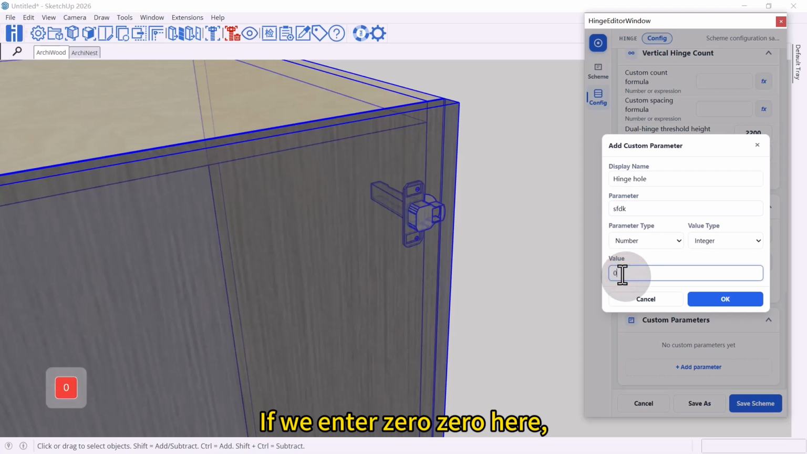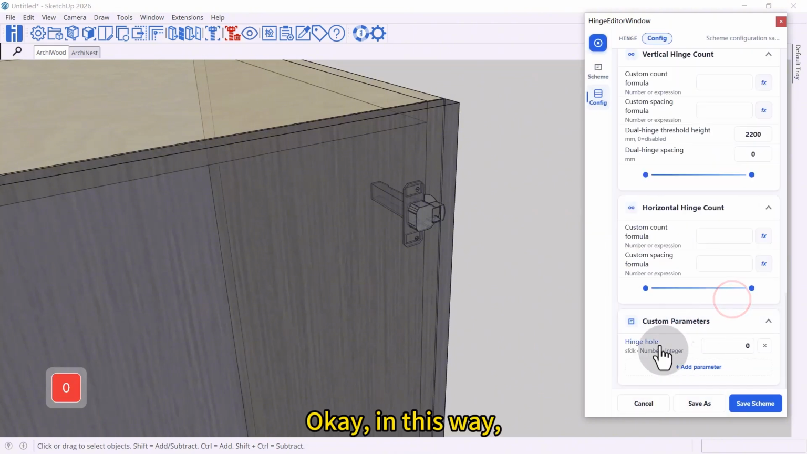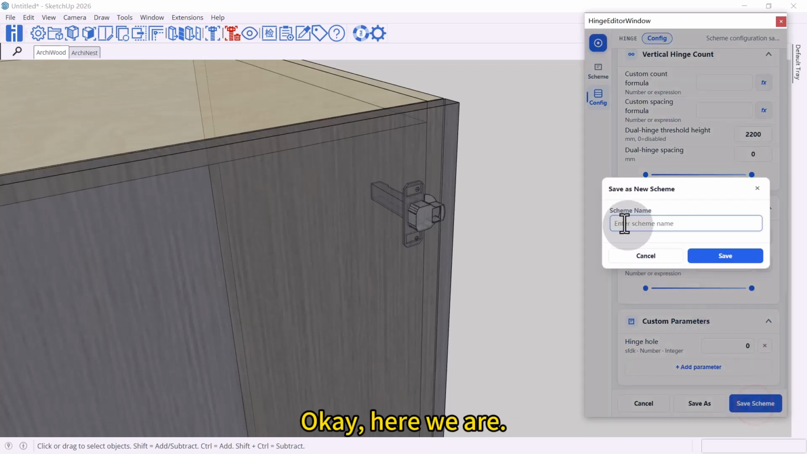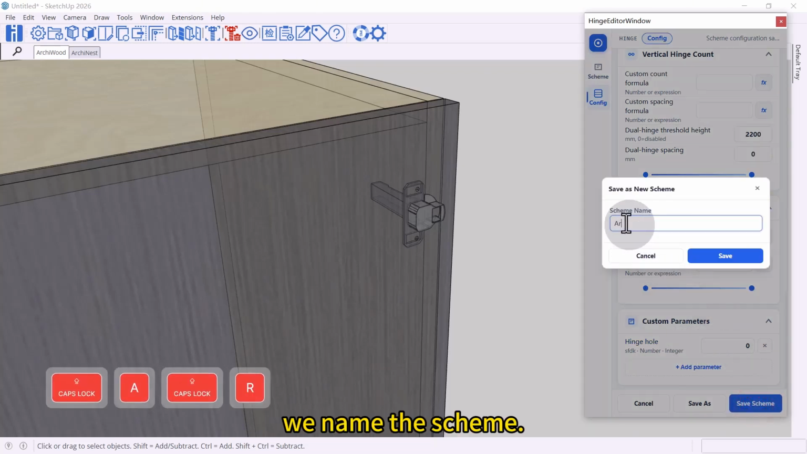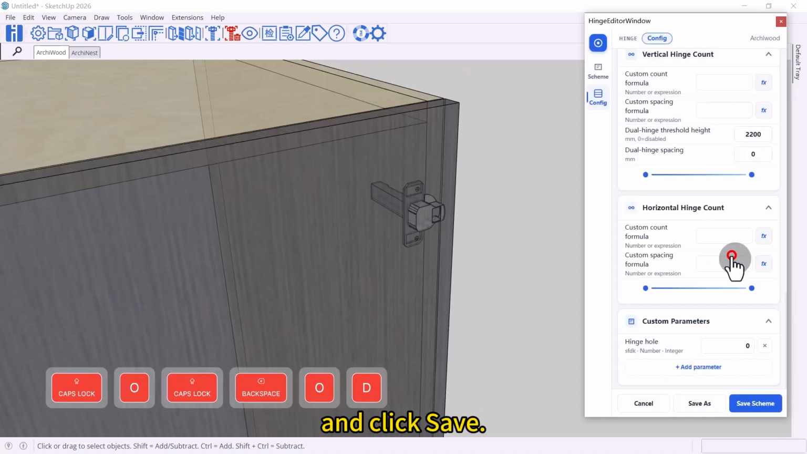If we enter 0 here, it means drilling. If we enter 1, it means no drilling. So we enter 0 here. Okay, click OK. Okay, in this way, we have added a custom parameter for the hinge perforation. Then we click Save. Okay, here we name the scheme. Okay, after that, click Save.